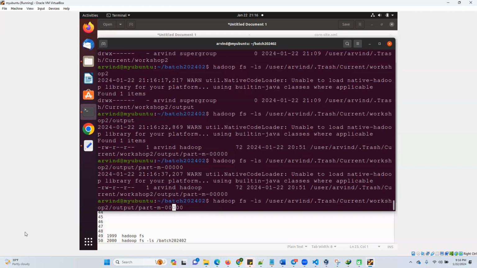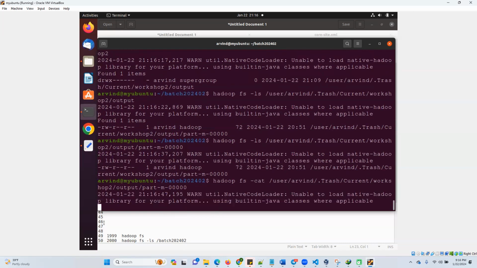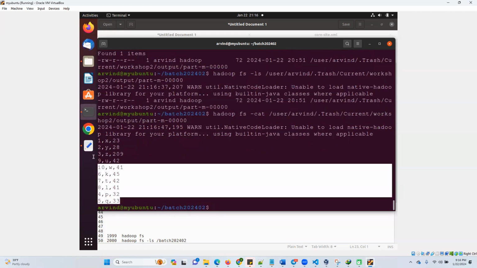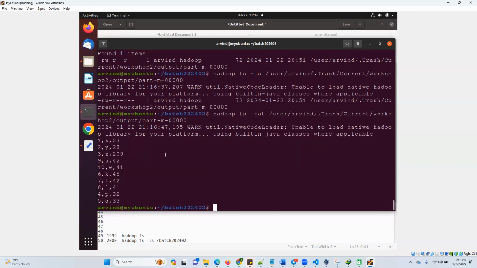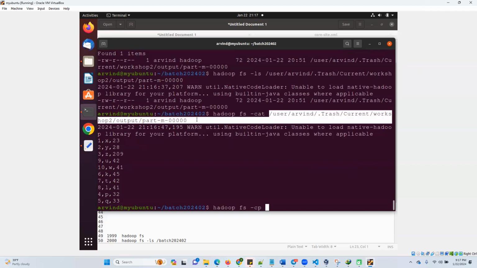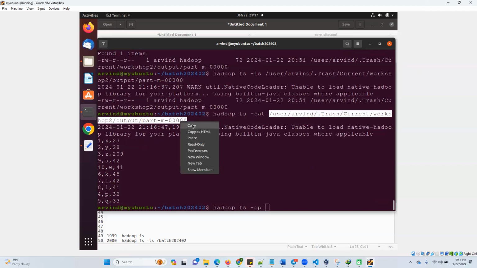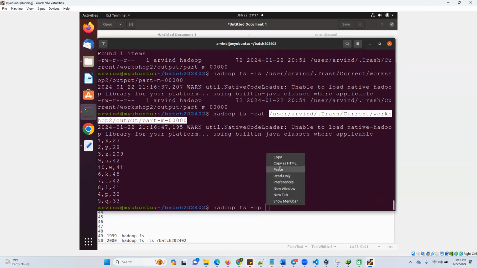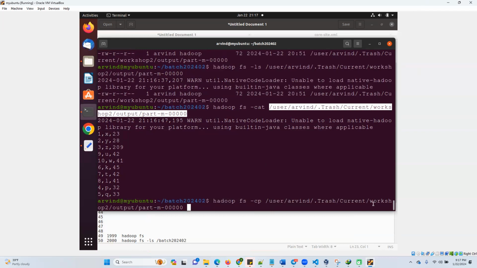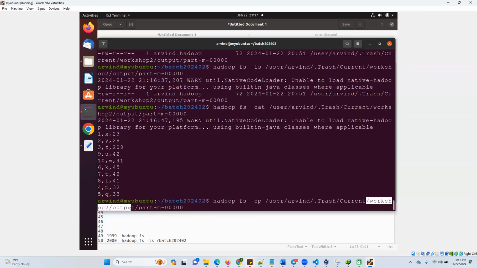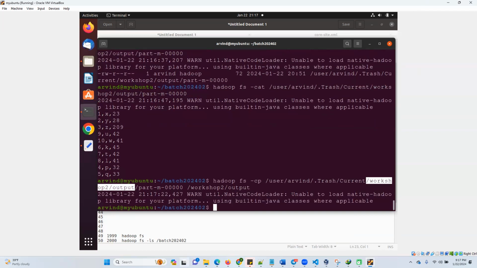Suppose I want to verify this is the same file, I will use the cat command on this. This is inside the trash, so I can see this is my deleted file which came to the trash. Now I want to recover this file. So I will use the cp command and give this directory because this is the source. I will copy this, and for the target I will use the location from where it was deleted. Now the file will be copied.